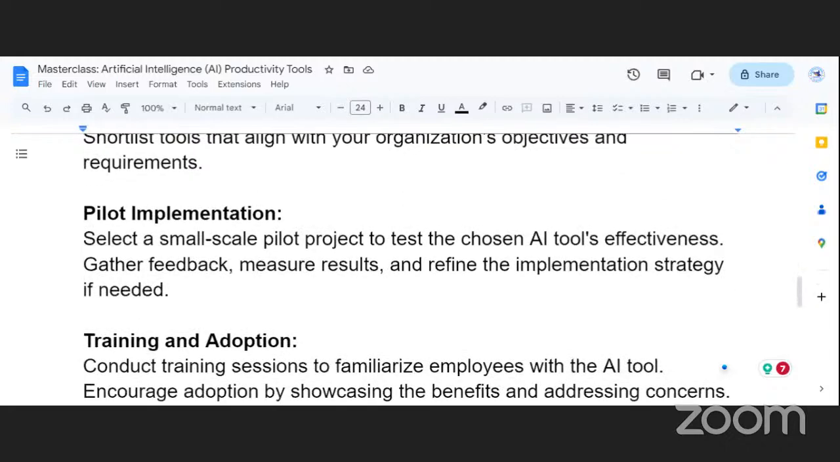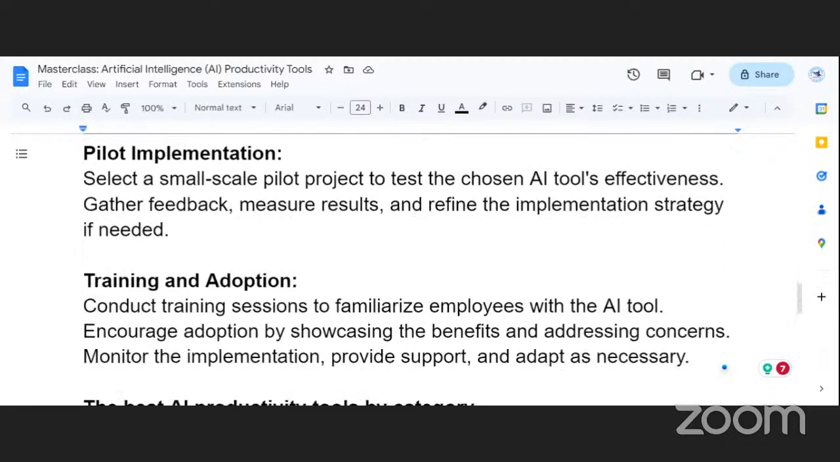After that, you can do a pilot implementation. You can select a small-scale pilot project to test the artificial intelligence tools that you have chosen and their effectiveness. After that, you gather feedback, you measure the results, and then you refine the implementation strategy that you need.